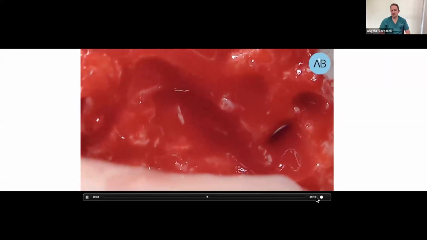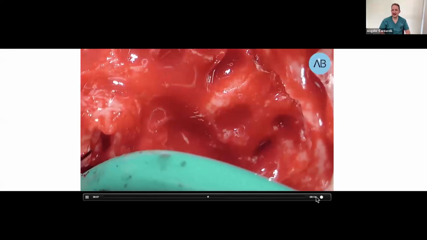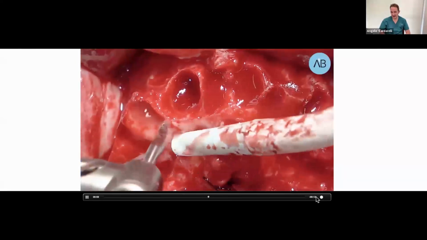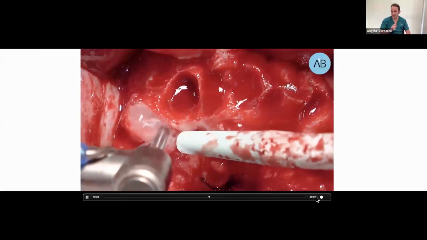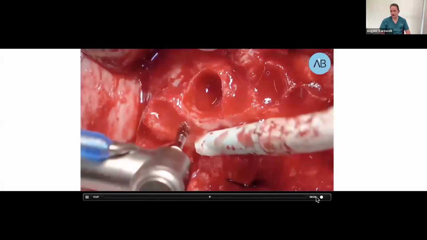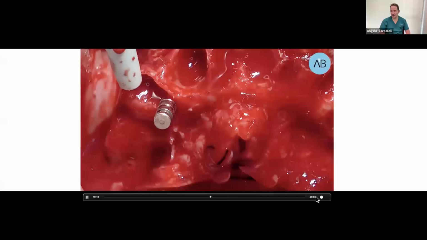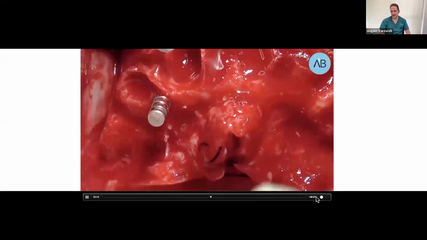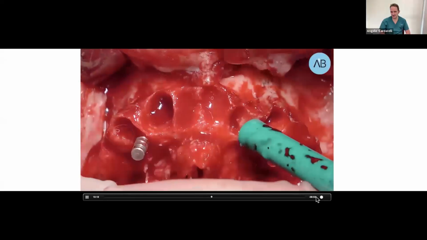Then we can finish manually. Okay, now we need to prepare the anterior side, a little bit lateral, because in the frontal we don't have enough bone. Second drill, pin, opposite side, same sequence.